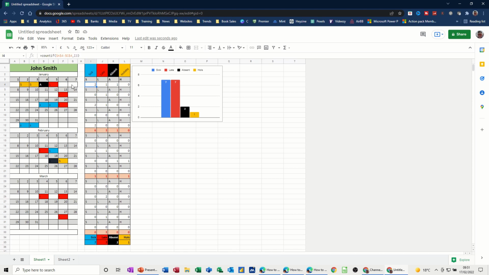So there's 2 sick on this week, there's 1 late, and there's 1 absent, and if I type H there, there'll be 1 holiday. And you can see the graph changing because it's picking it up at the bottom here. There's totals at the bottom picking that up. I'll just show you that again. If I do another S, 6 has now gone up to 8, and so on and so on.